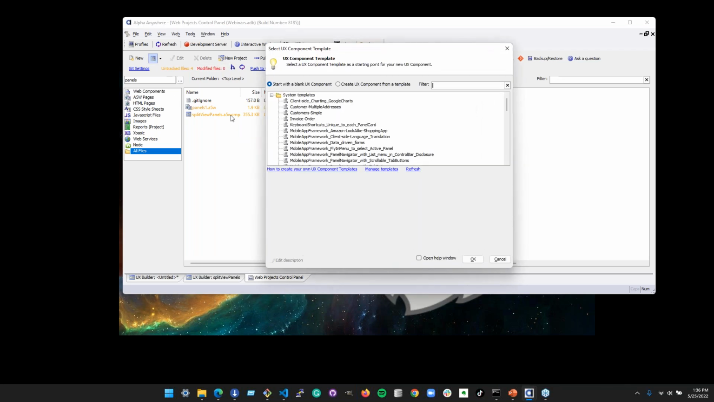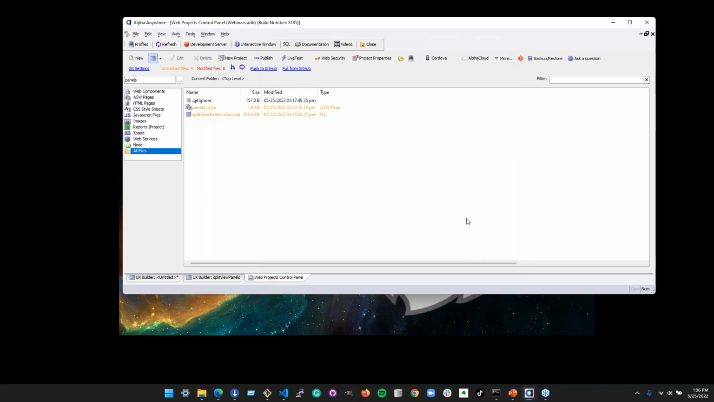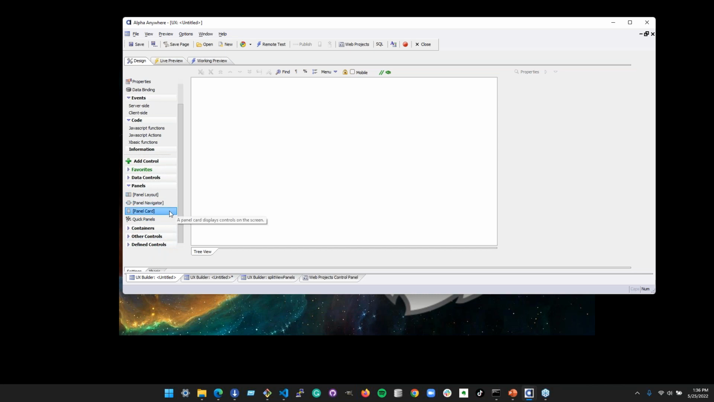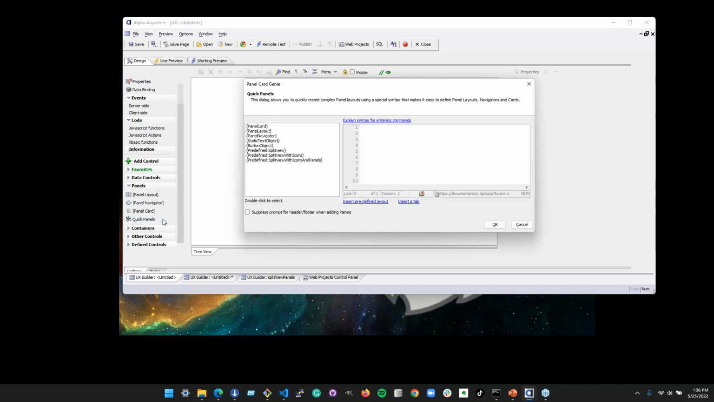In terms of starting from scratch, if you start with a new blank component, which is selected up here by default, you can find panels here in the panel section of the controls pane. And this is like the toolbox area down here. In here, you're going to have all your panels. So you have panel layout, panel navigator, which you can add panel cards to. And then we also have something called quick panels, which I would like to show you real quick.